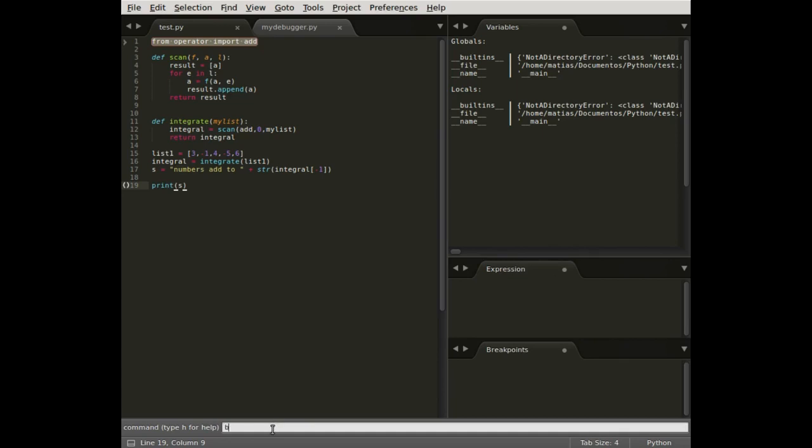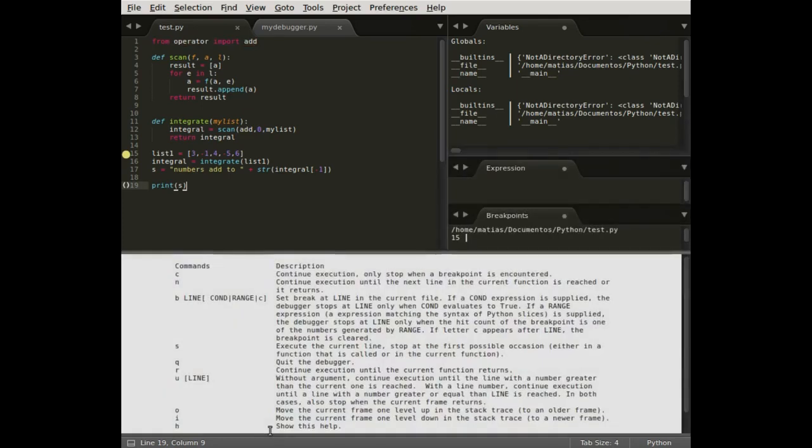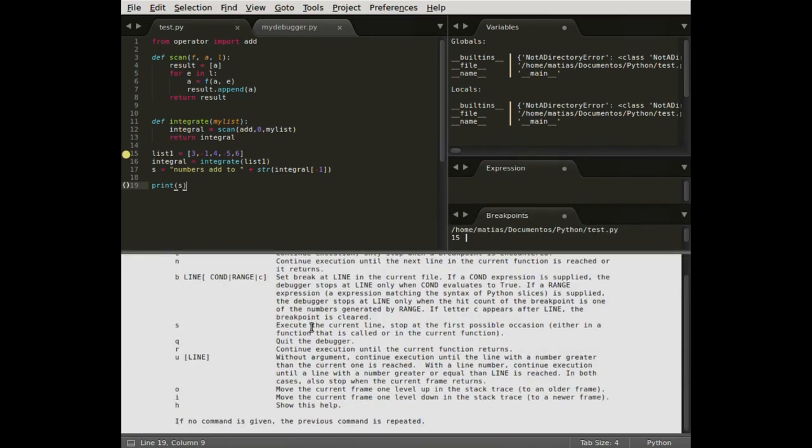The first thing I'm going to do is to set a breakpoint at line 15, which is inherited from the Python debugger. Once I set a breakpoint, a yellow circle appears at the side of the line number, indicating that there's an active breakpoint there. You can get help on all the commands available on the debugger by typing the h command. Most of these commands are inherited from the Python debugger, and some of them have been enhanced.